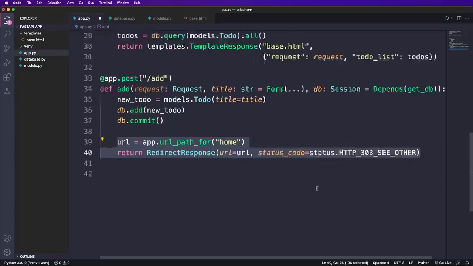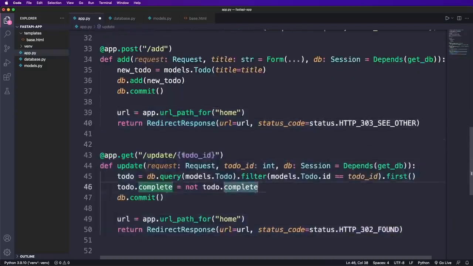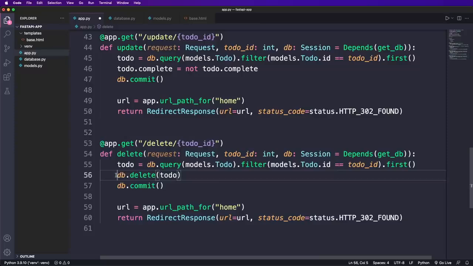which is needed because we now change from a post route to a get route. Very similar, we now add the update route, and as mentioned before, we use the to-do ID as a dynamic argument with a type hint. Then we query the to-do, change the complete flag, commit the change, and again redirect to the homepage. And finally, we use the same code for the delete route, but here we delete the to-do item.